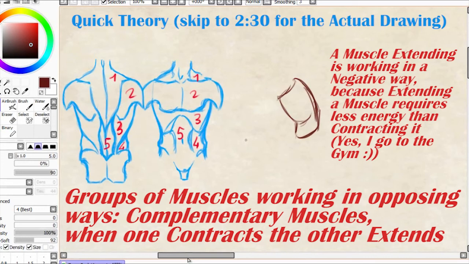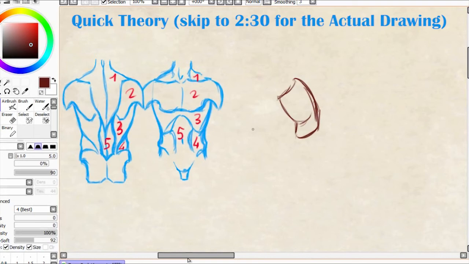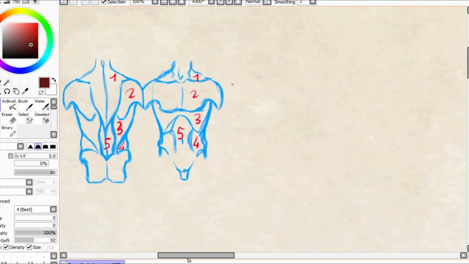The same thing happens in the arm. When we are going to see how the arm is drawn and its musculature, you will understand what I mean, because the biceps and the triceps work in opposing ways as well. So how do you draw the back of the chest?